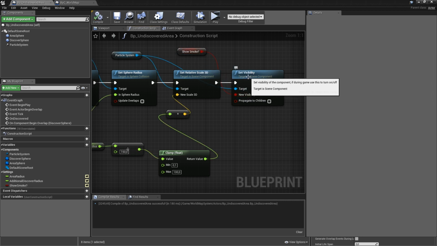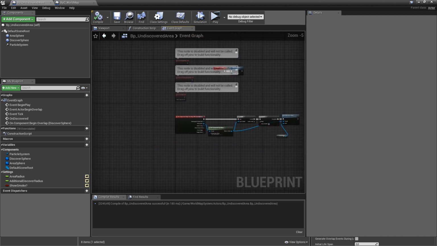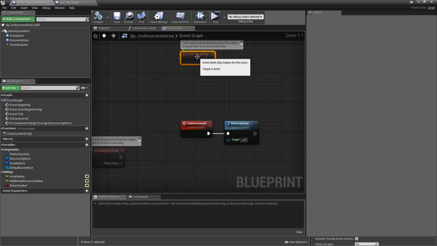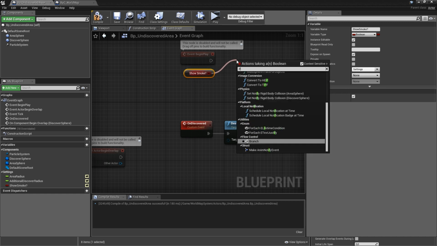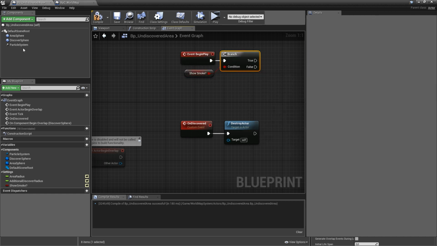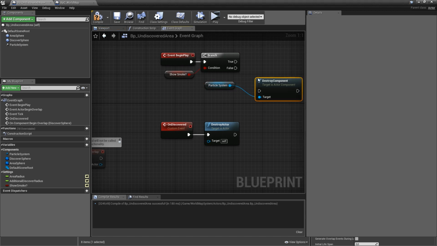Currently it's only setting the visibility, but if show smoke is false, we can actually entirely remove this component when the game starts. So head over to the event graph, to event begin play, and let's add a branch off of the show smoke. And if it's false, we simply drag in the particle system and destroy the whole component.